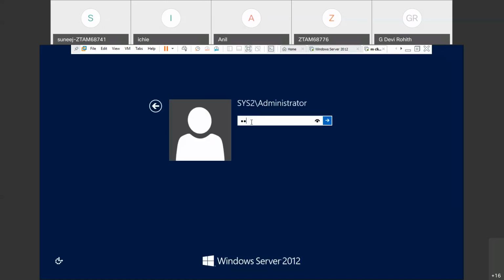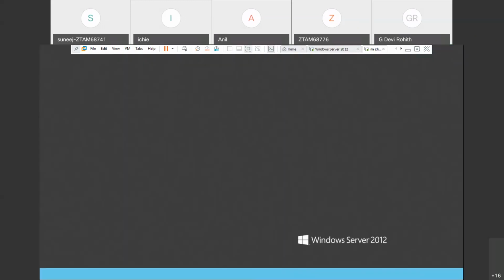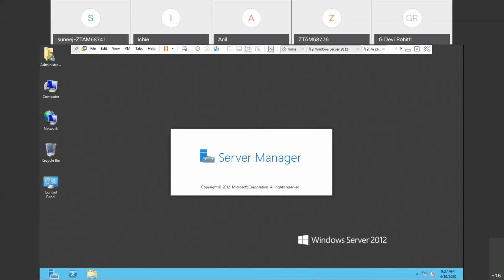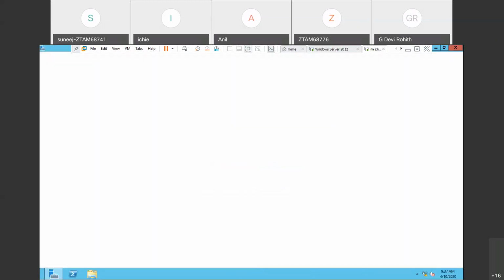I need to log in as an administrator. Now it should have two LAN cards, but I have only one LAN card. So I should get another LAN card. How to get the other LAN card? Through VMware, I'll show you.